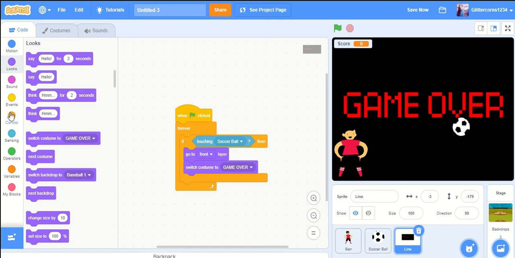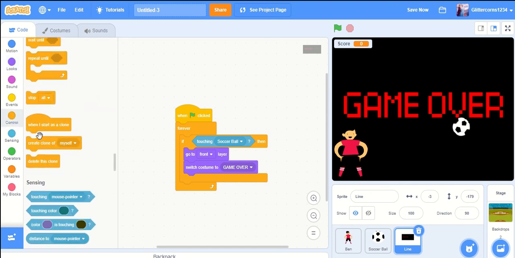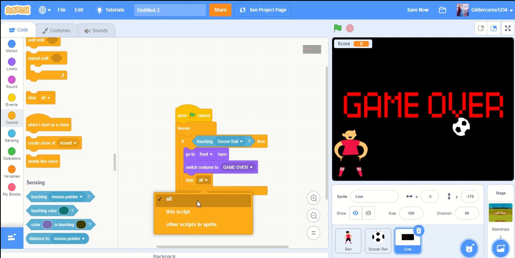So in control, you can see a stop all block. You should stop everything, not this script, not the other scripts in the sprite, everything. So that's the first part. And the second part, okay, I think that's everything. Let's try it out.